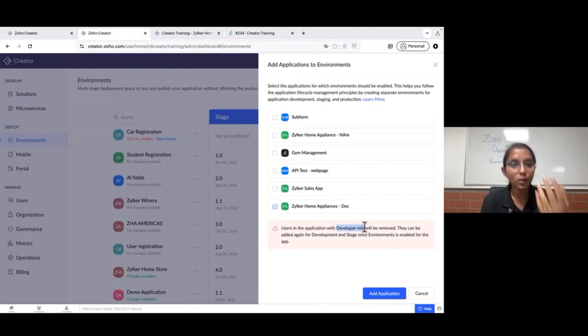When you are providing an app user a developer role, they will have overall access to edit the application, right? Once you add this application into the environments, this specific role, if you have configured it for this application, will be automatically removed. So that is the notification we have received here.